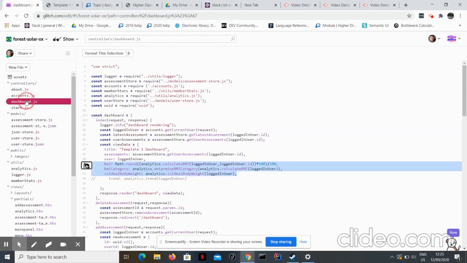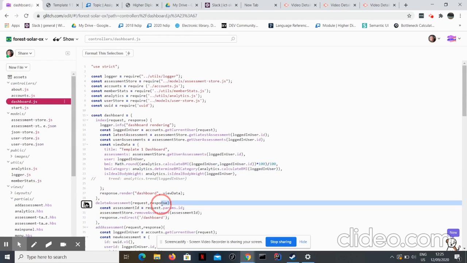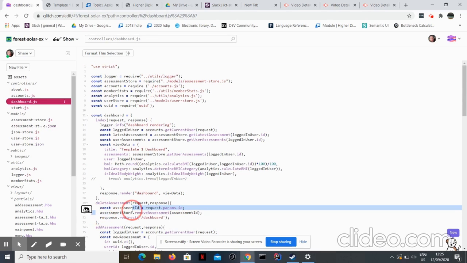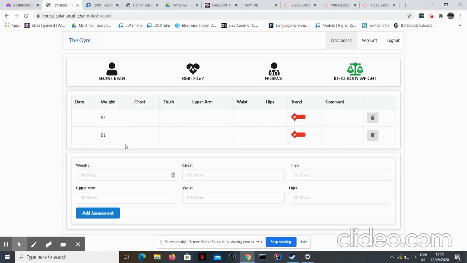The delete assessment method in the dashboard controller will read that ID and it will send that ID to the remove assessment method in the assessment store, and it will delete the appropriate assessment and also redirect back to the dashboard, recalculating our fields again to restore the information that was there previously.